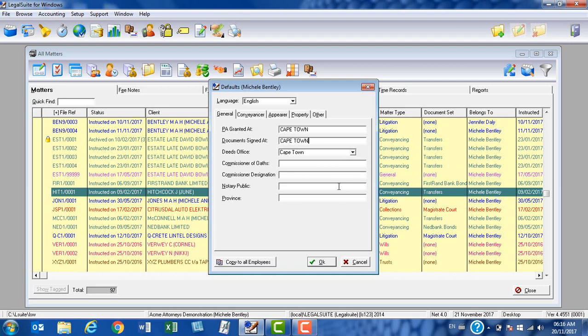Now, my deeds office has automatically defaulted to Cape Town, but if I click on the drop-down menu, these are the various deeds offices across the country. And I would advise that you select the deeds office that you do the most work out of. As I mentioned, this can always be done on the fly per matter as well.